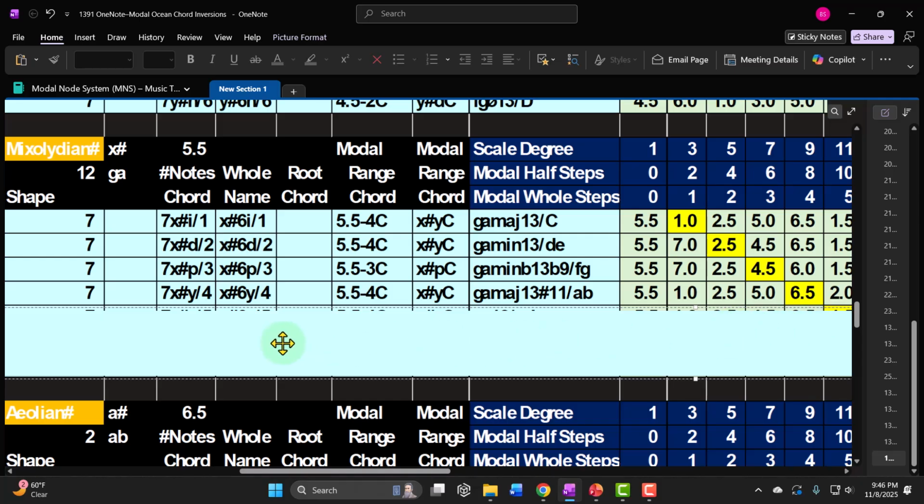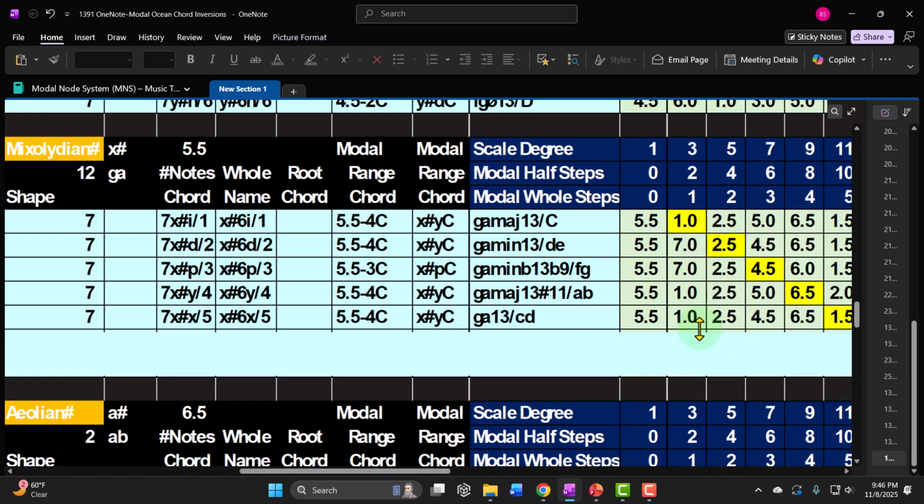Or Mixolydian sharp, Mixolydian ocean, 6 modal whole step, Lydian shape, 4th inversion. Then we have a Mixolydian ocean shape with a note with a Mixolydian shape. Remember that the Mixolydian point, Mixolydian sharp, is point 5.5. So although it's off the coast, you could say in our analogy, of the Mixolydian node, it doesn't tell us the actual shape that we're going to build on it.